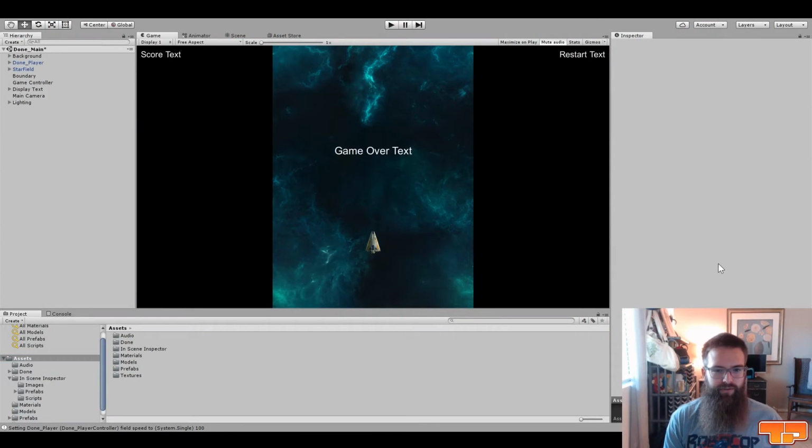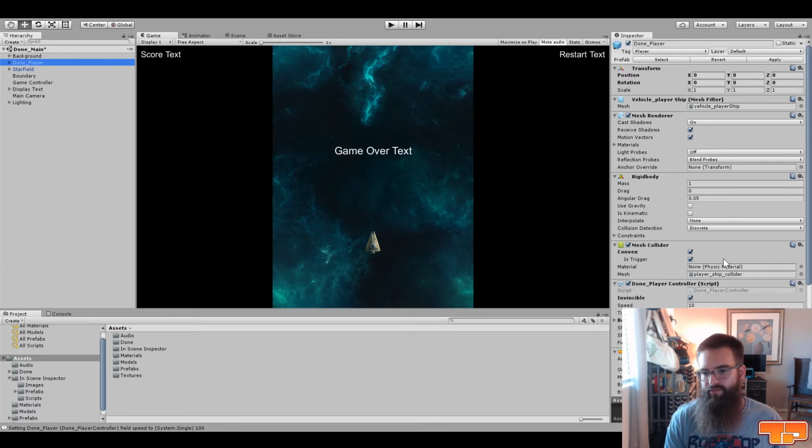I have a project that I pulled down from Unity's website. You can get this in the Unity Learn section. It's called Space Shooter. So we're just going to use this as an example platform to pull in In-Scene Inspector, and show how someone else might use it. I've made one change first of all here in Done Player, the player controller. I've added an invincible checkbox to let your character be invincible while I do this demo so that I'm not constantly dying. So what I did down here is I imported the In-Scene Inspector package asset.